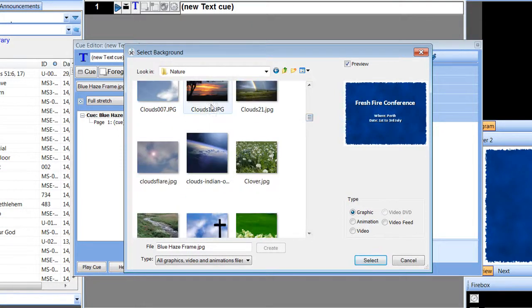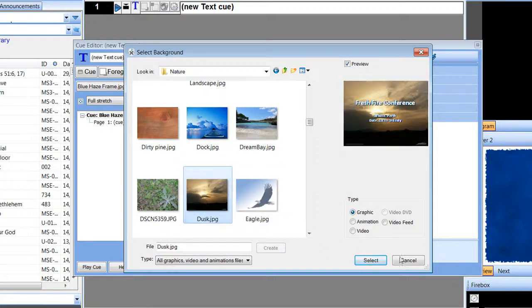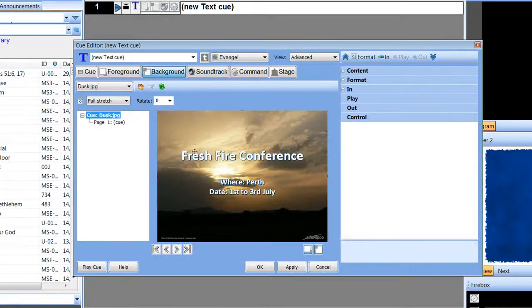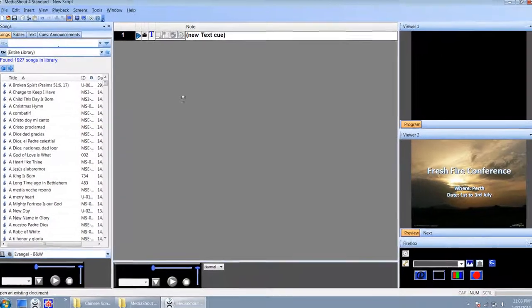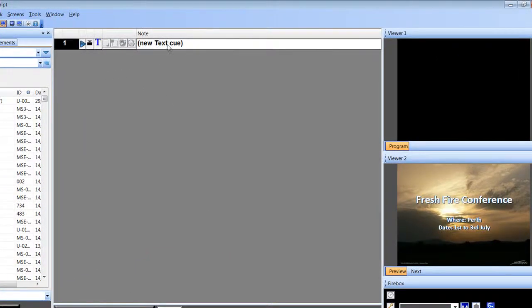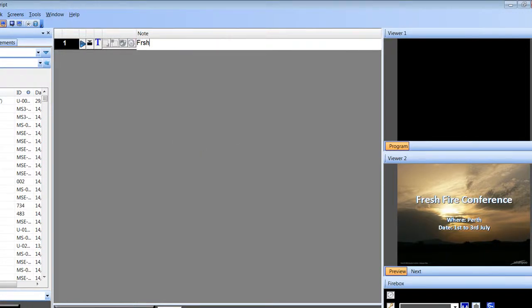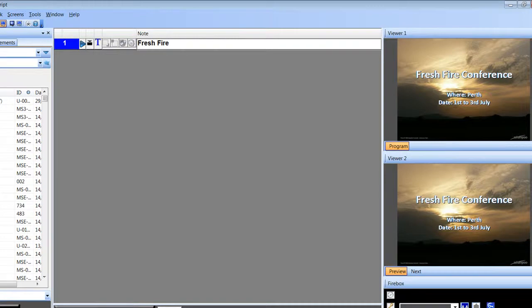Something like a sky, like this. So I'm going to click Select. Alright, so I've got the Fresh Fire Conference, and that's changed the background here. So if I click Apply, I'm going to go OK, and I have my text down here. It's called a new queue. I'm just going to go ahead, right click and rename it, and just call it Fresh Fire. And I'm going to double click on it and fire it up. As you can see over to my right, Fresh Fire Conference.